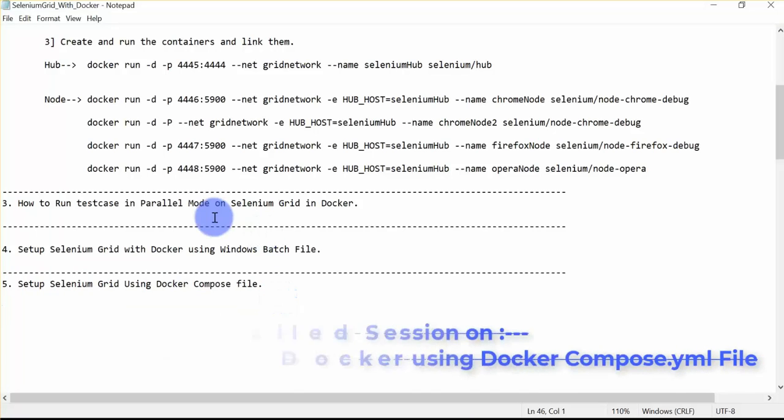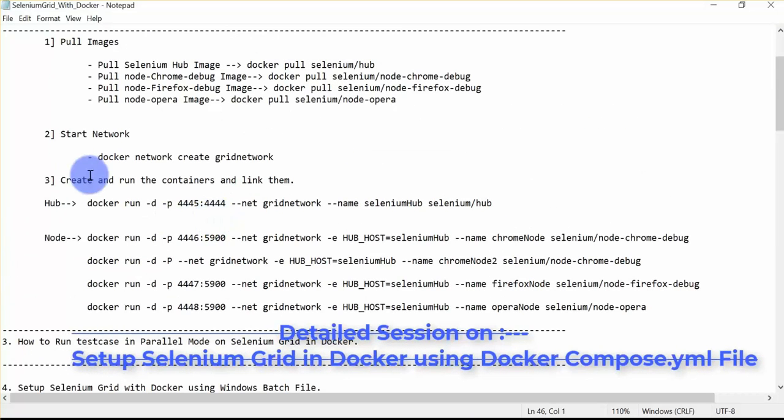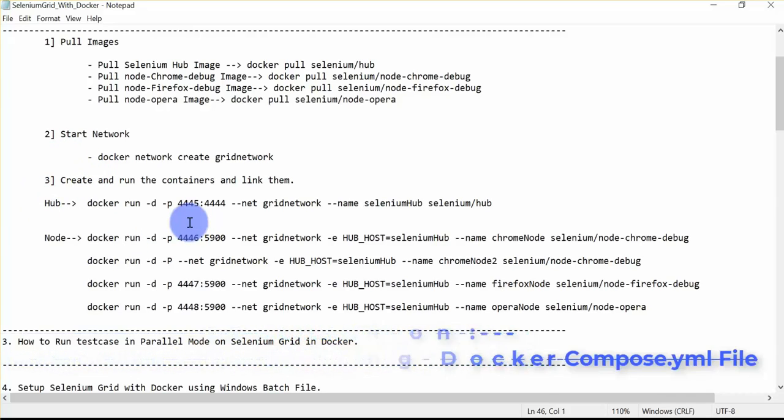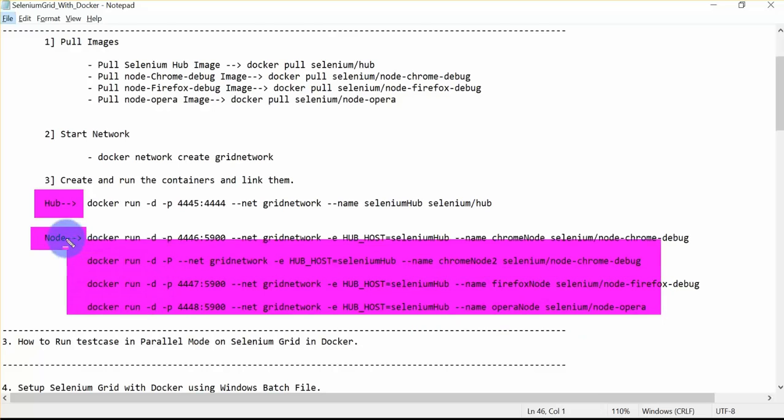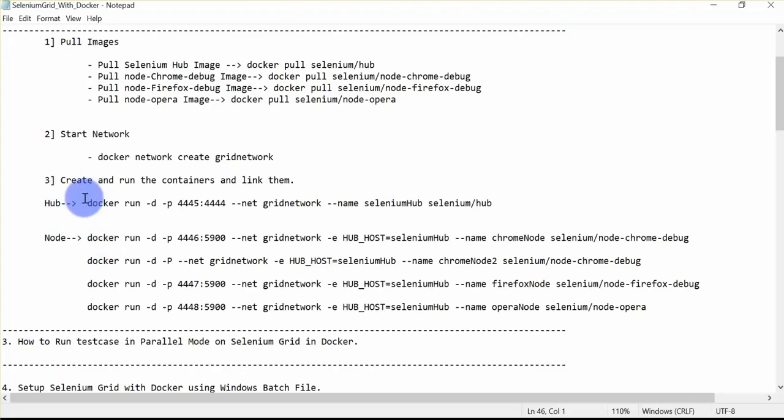Okay, so in the second session we already created our Selenium Grid architecture by running some Docker commands. In that session we ran this command for creating the hub container, then a few more Docker commands for creating these node containers, which are nothing but the browsers linked with the Selenium hub container. There can be some issues or problems you may face while creating the containers or Selenium Grid architecture with this approach.